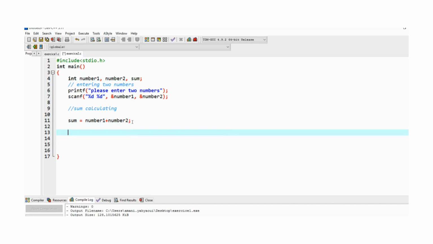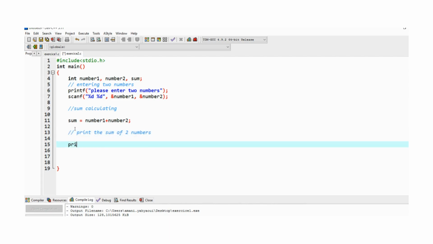So we have sum, it's equal to number 1 plus number 2. So now the sum of those 2 numbers is memorized in sum. Now what I have to do, I have to print the sum. Print the sum of 2 numbers. So we have printf: the sum of 2 numbers is %d, sum.